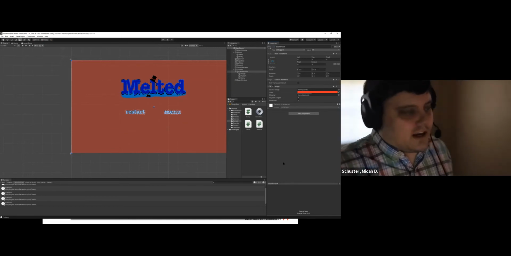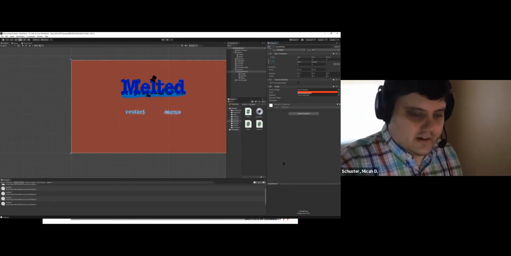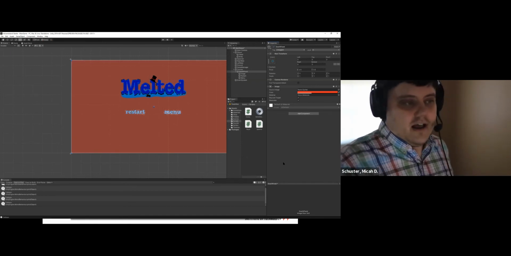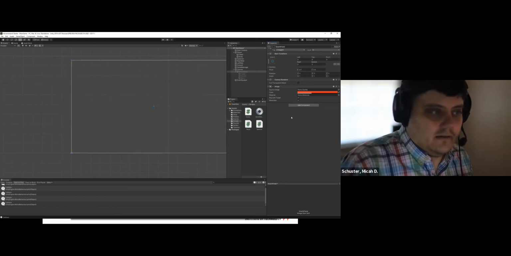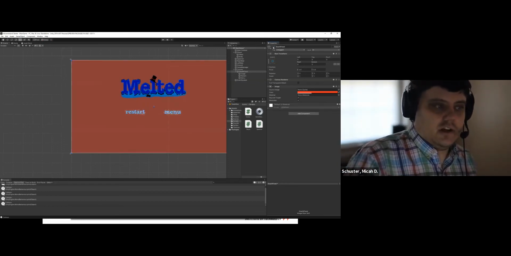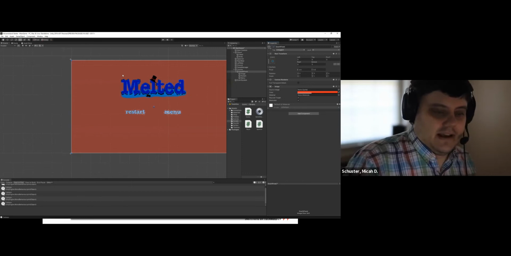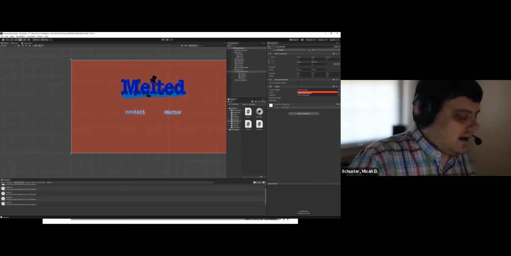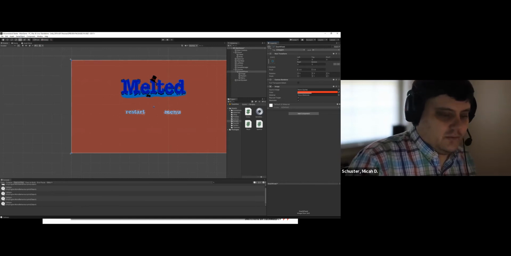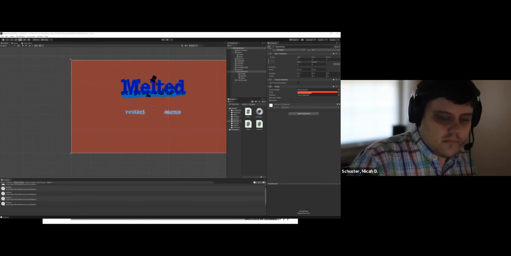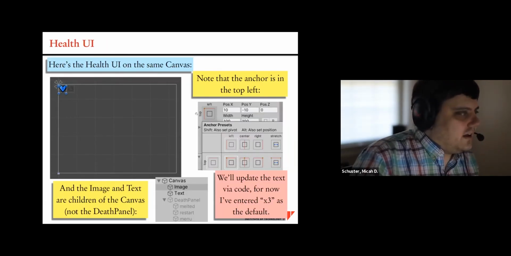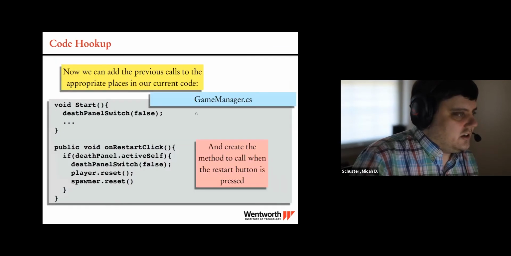We could write a little bit of code to have it fade in and fade out, but I'm not going to worry about that for this game. We're just going to turn it on and off. But once you know that you can take this death panel and do stuff with it, then you can start playing around with other effects once it's actually working, if you want to mess around with effects when you die. So we will turn that on and off through code. I guess I have the health UI first, but we're not going to worry about that just yet. I guess we'll do it in a slightly different order.